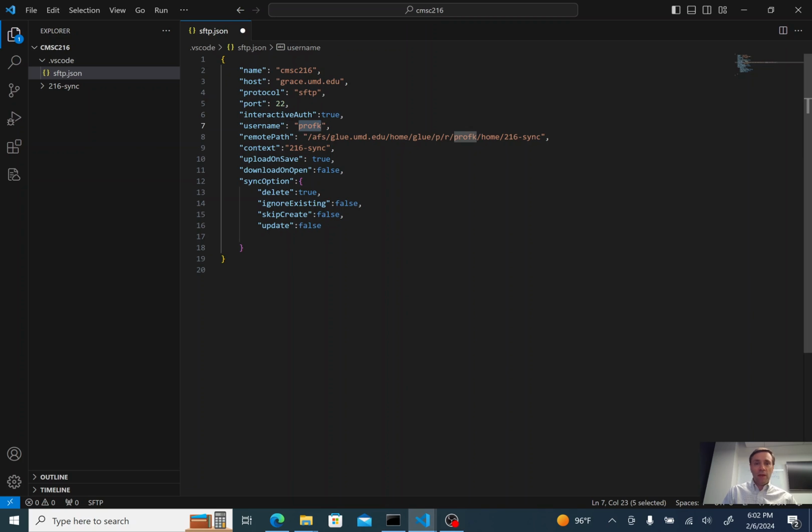Username is profk for me, but you'd replace that with whatever your handle is, like if I'm Morty Smith, my handle's msmith22, and that'll be where I log in. But I'm profk, and if we want this to succeed, I'll have to leave that as is. The remote path here is something that we'll need to sort out, and can do so by logging into Grace and fishing some stuff out, and then potentially creating a subfolder there, under sync, I suggest 216 sync.